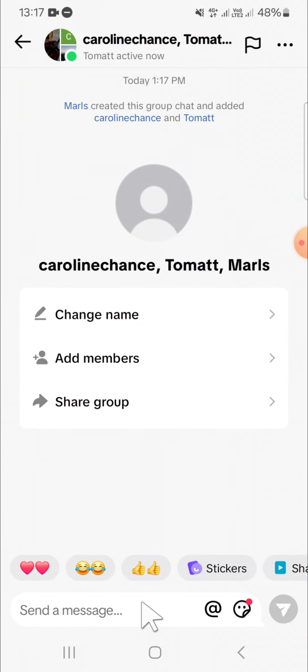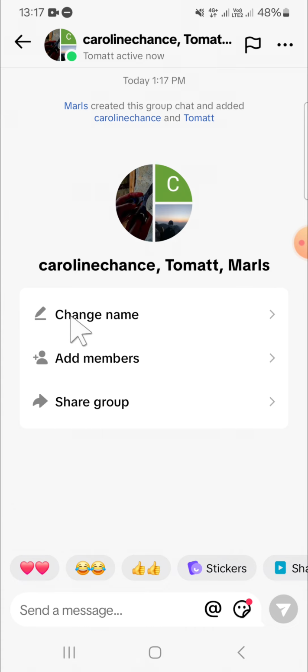Okay, and now the group chat has been created, and you can change the group chat's name right here by tapping on change name, or you can add more members by tapping on this add members. Alright guys, and that's how we can create a group chat on the TikTok application.